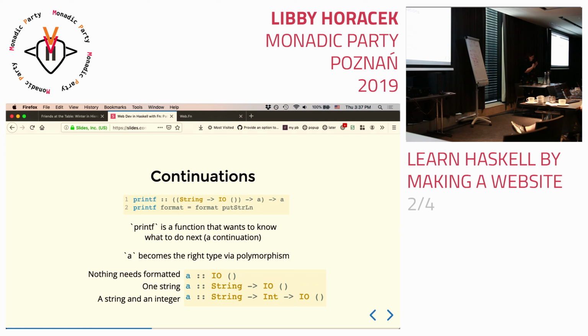So you end up with a type that looks like this, where it has this ending type that's polymorphic. It could be anything. So if nothing needs to be formatted, it'll just be IO unit. If one string needs to be formatted, A will be a string to an IO unit. If a string and integer needs to be formatted, it'll be a string int IO unit. Because our format says what to do with those arguments.